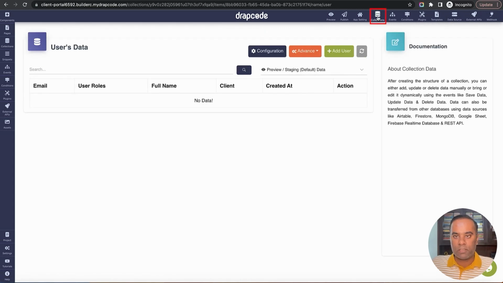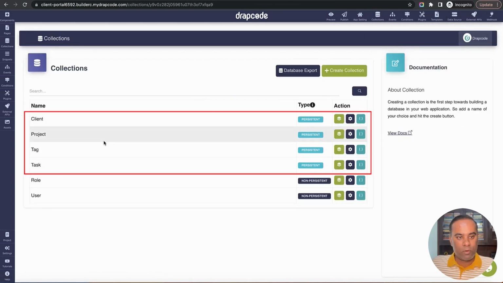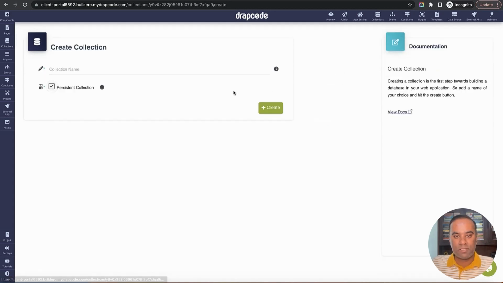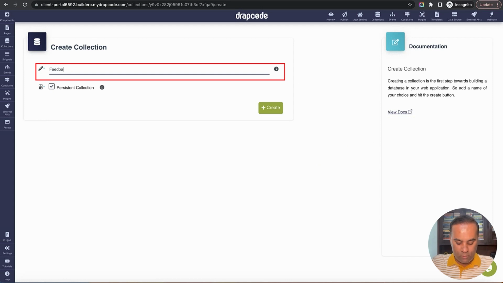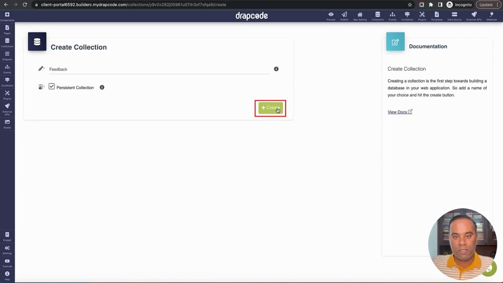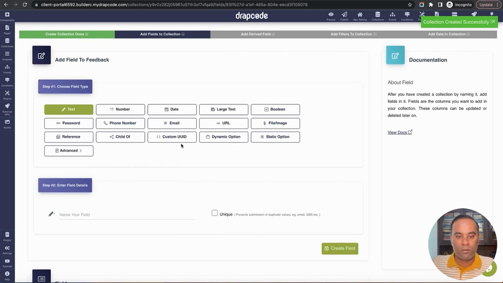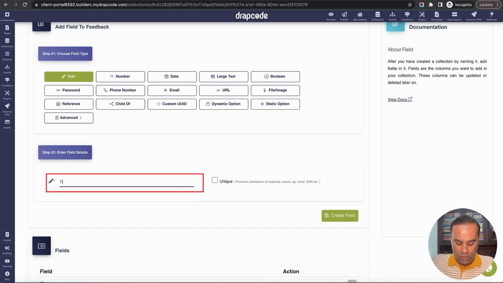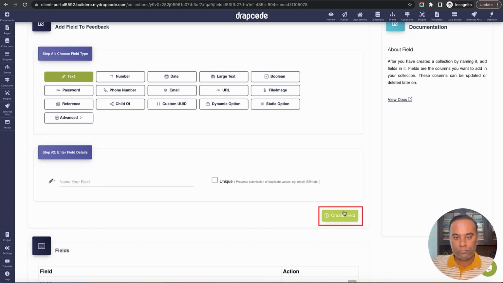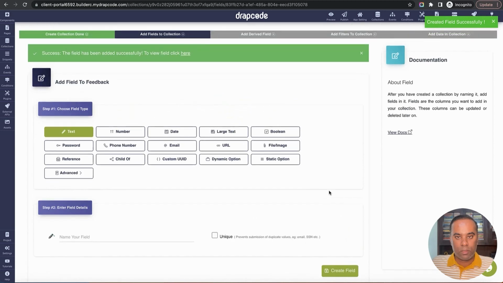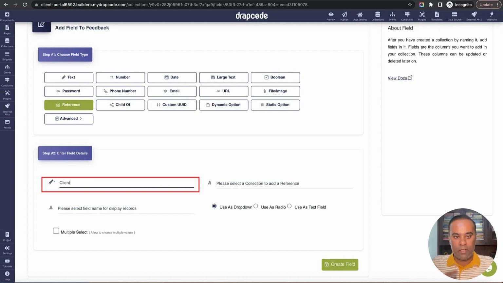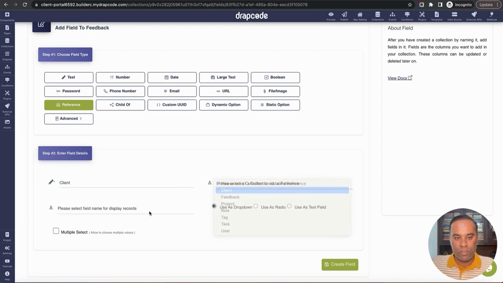Let's create more collections. So we have client, project, tag, task. Let's say I want a user to suggest feedback or suggestion. So they can provide their feedback on what they are expecting, what the experience is, maybe if they have some suggestions. All those things they can put here. So I'll say title of the feedback. And then same thing, we need a reference of client, which client's team members have given that feedback. Okay, so I'll say client.